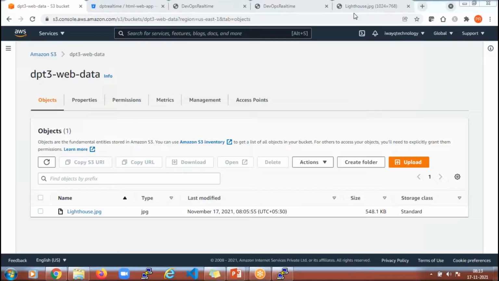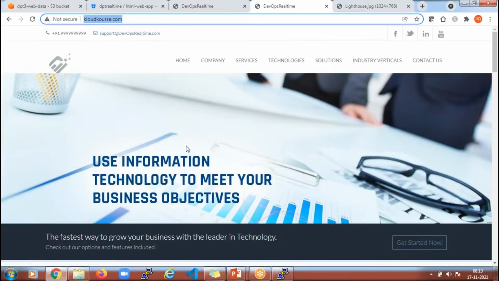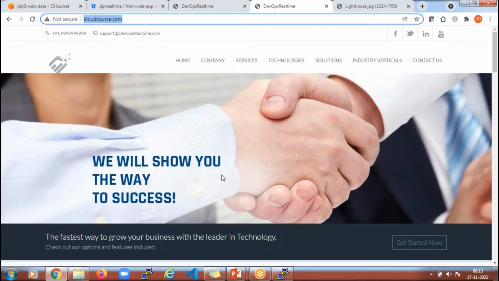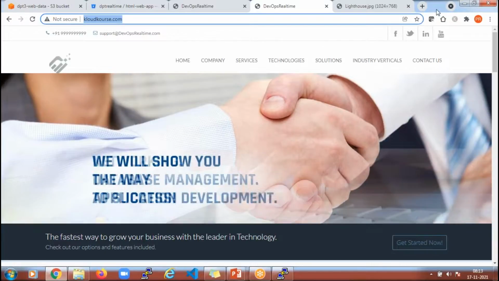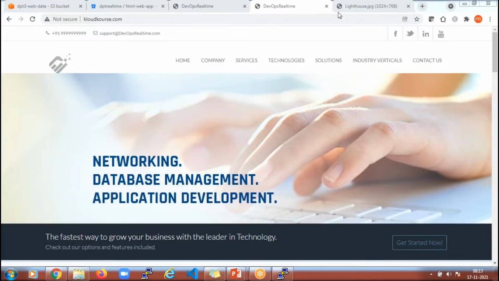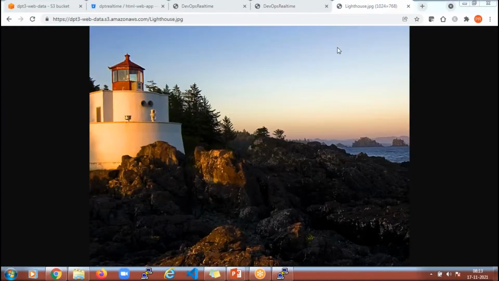Now, maybe I'm interested in making some modifications to the code so that when I access my website using my domain name, my images should be loaded from the S3 bucket. So possibly I need to make some changes to the code now. Let me do that, guys.